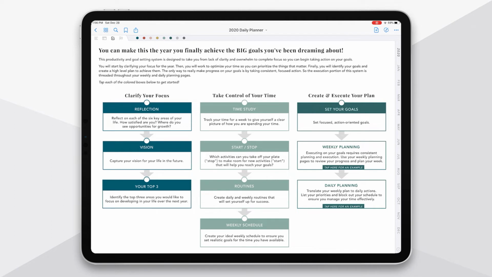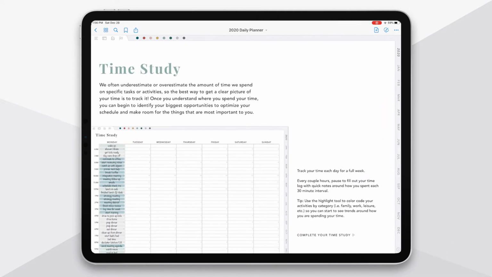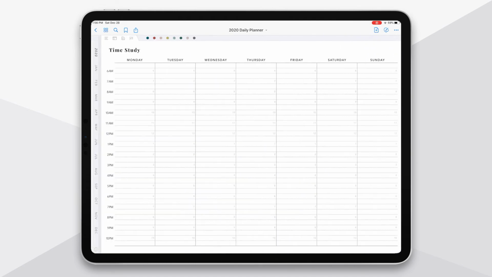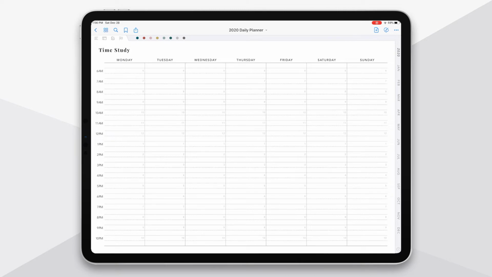Now, all of these things that I've showed you in these first 2 steps, I highly encourage you to go through fairly quickly when you start in your planner, but I also encourage you to revisit them time and time again. So if I look at the time study, for example, I'm going to click this button here at the bottom that says complete your time study. Here I am on the time study page.